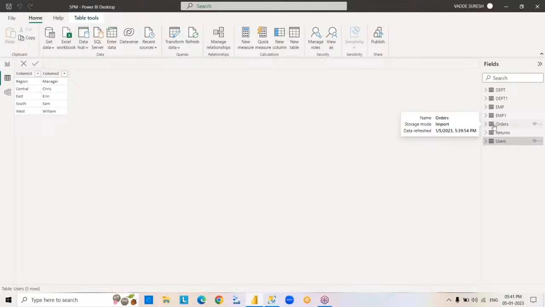Import. Import only. That means direct query works only for databases. We cannot use direct query for a file system. So that is the scenario.